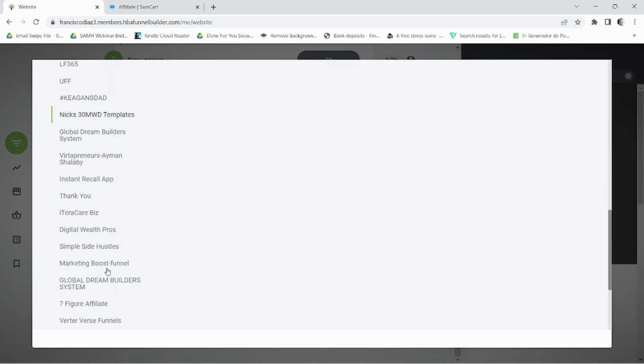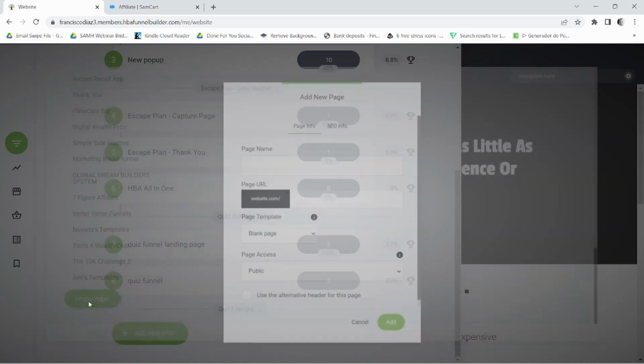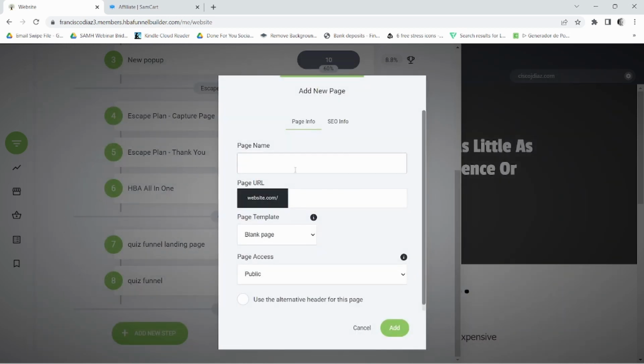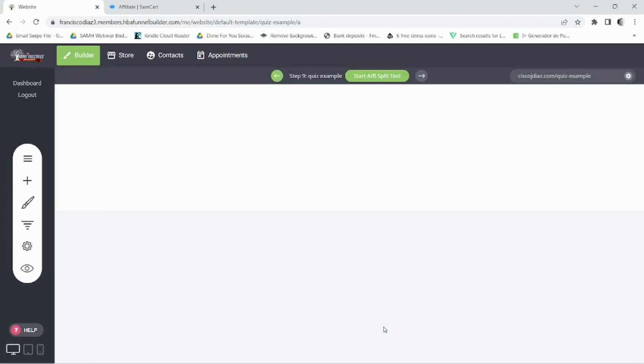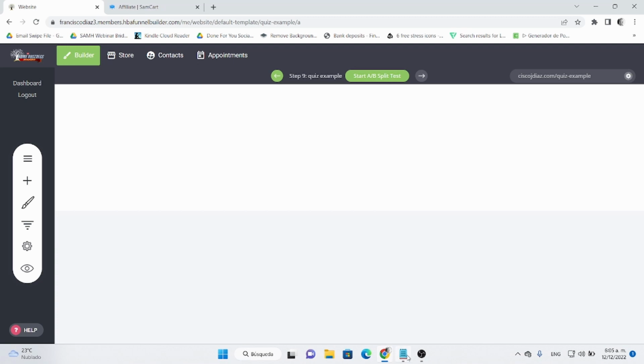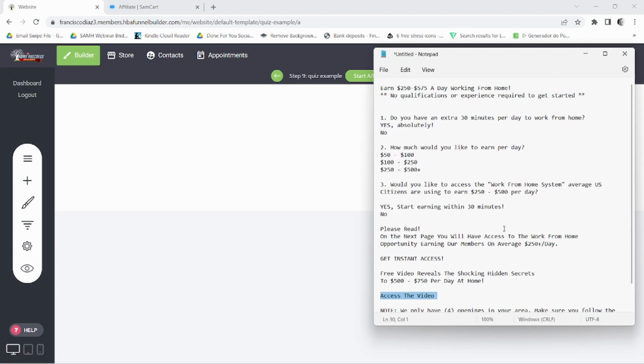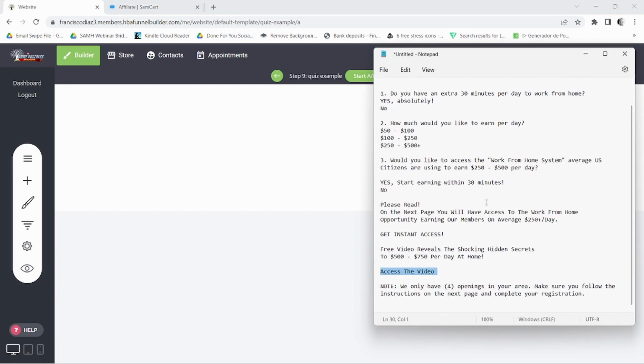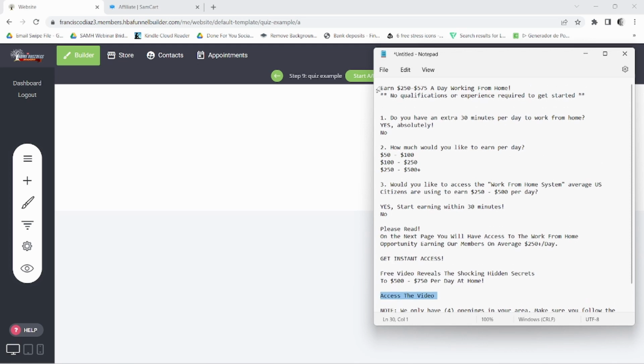Now I'm going to select an empty page, and of course, I'm going to name it quiz example. Click on add. And now, as you can see, we have a blank canvas to get started. What I want to do now is go here to my notepad, because I have everything that I'm going to be using. All my questions are right here for my funnel.